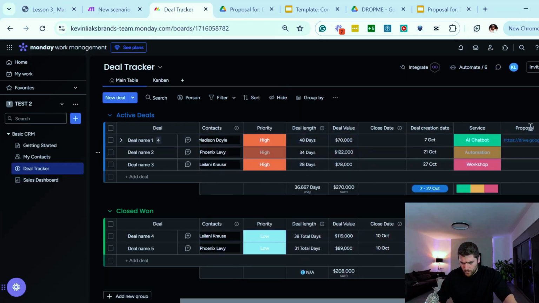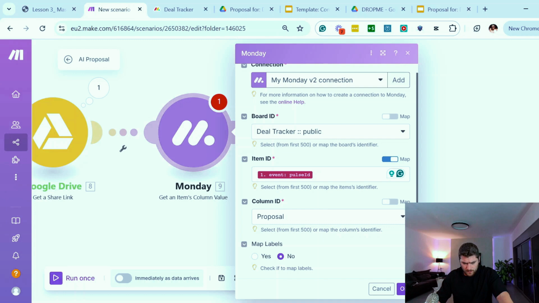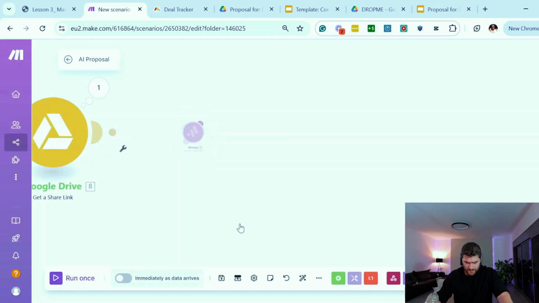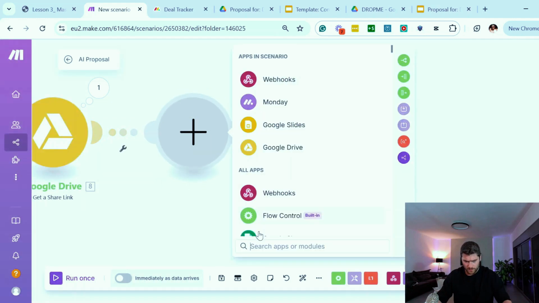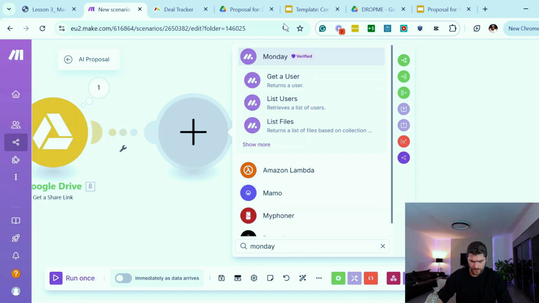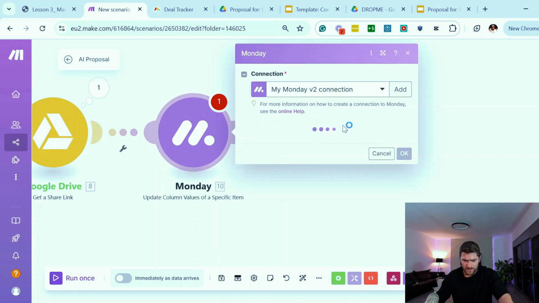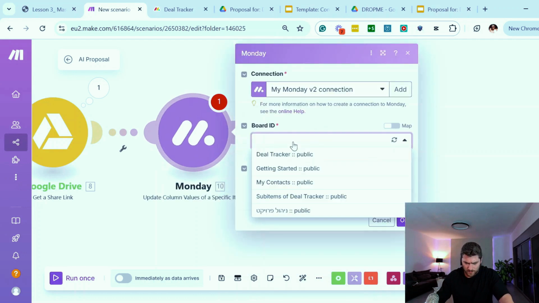Perfect. Now we want to choose the column ID, and here we are going to choose our proposal column, which is this one with the link, and we want to add, hold on, okay, see what happened. We chose the wrong module here. So I'm going to delete this module. I'm going to click here again. I'm going to type Monday. And the one that we should have gotten is the update column values of a specific item, but it's going to be exactly the same. So I'm going to do it super fast.